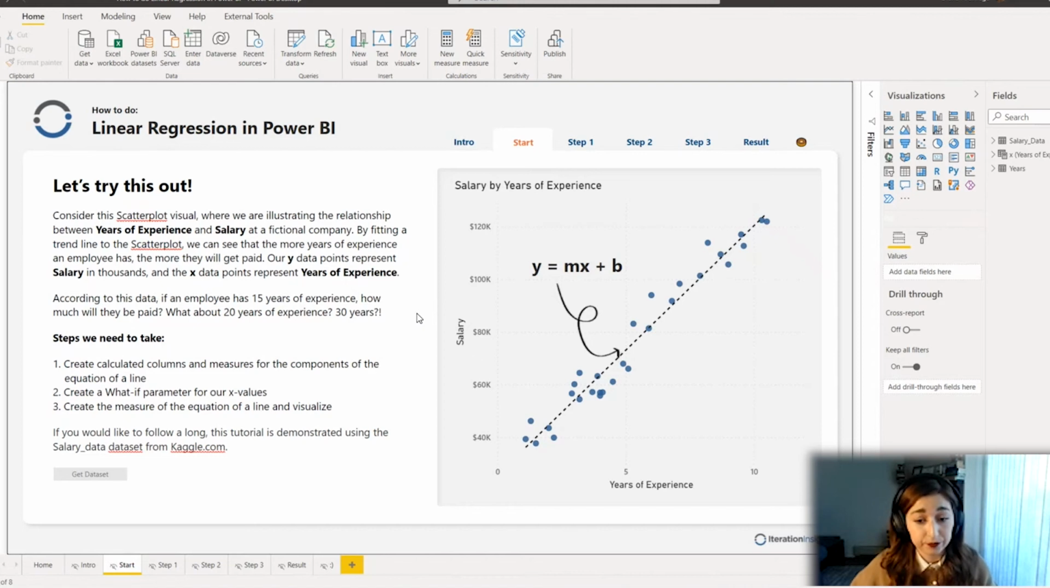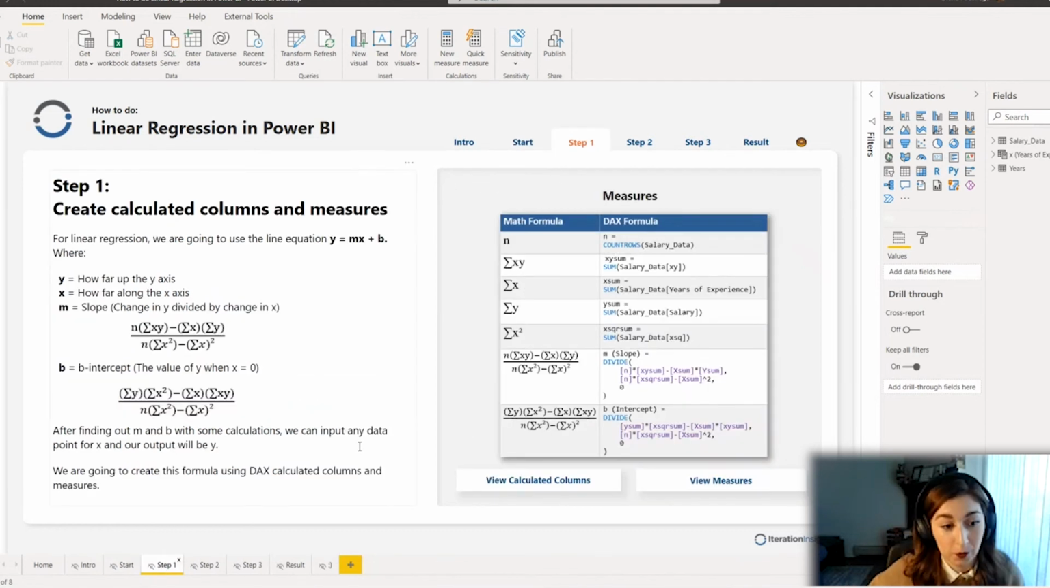Like I said, there are data sets on Kaggle that you can use, and I will also be providing the data set that I use for this tutorial in case you wanted to try this out tonight or on your own data set. So we're going to jump to step one here.